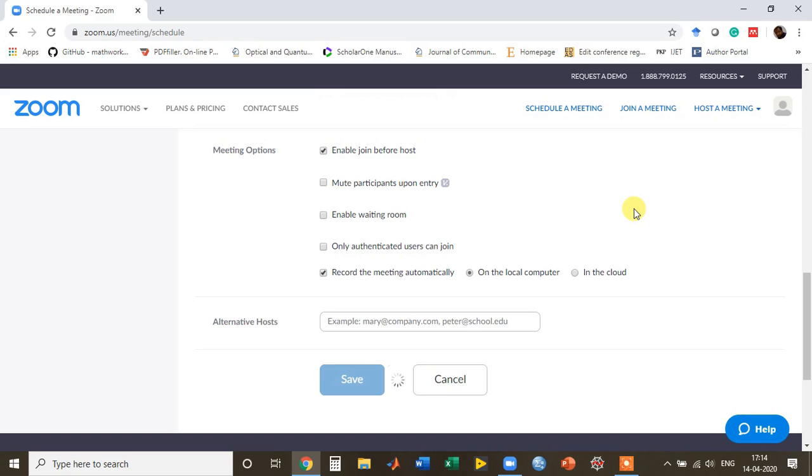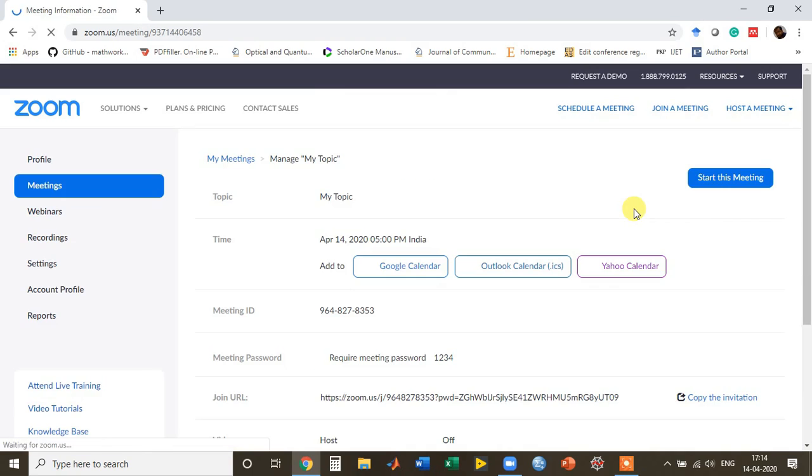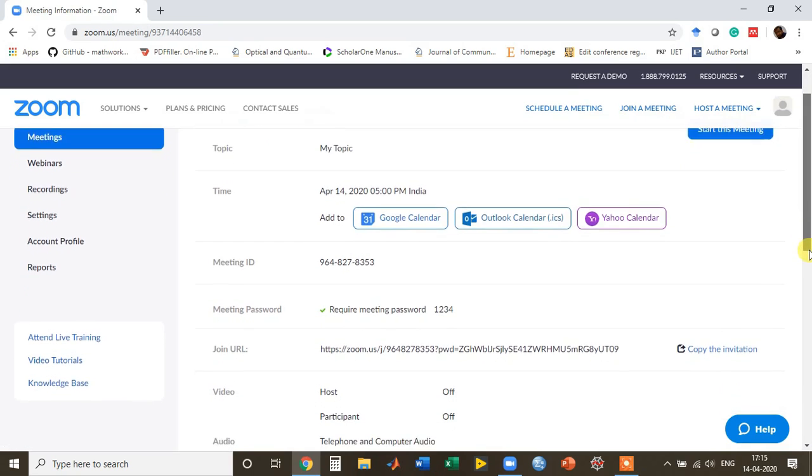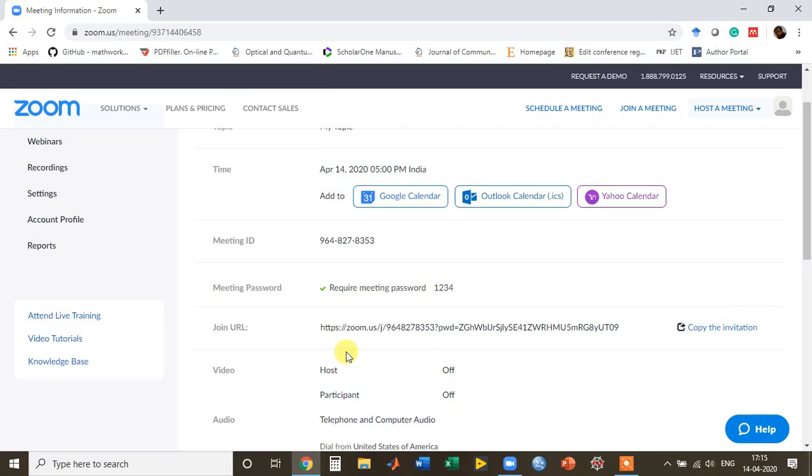So once I save this, the meeting is scheduled. Okay, so this is how the meeting is scheduled. Now you can see this is the URL which you can copy and send to the participants.